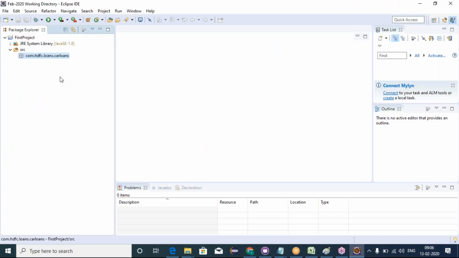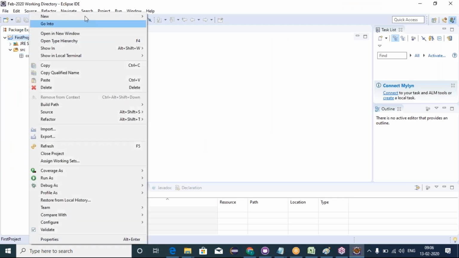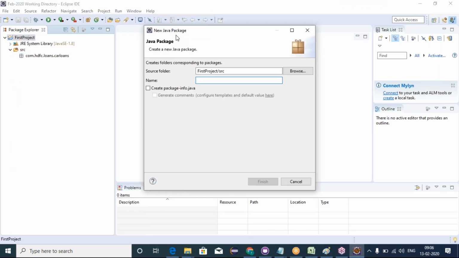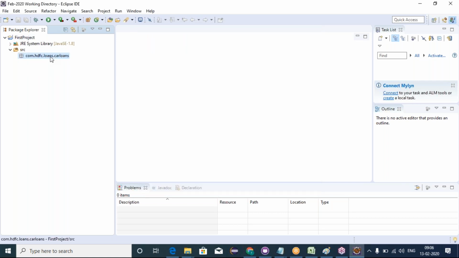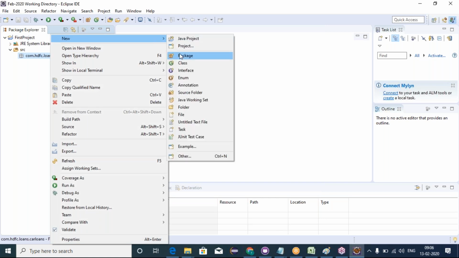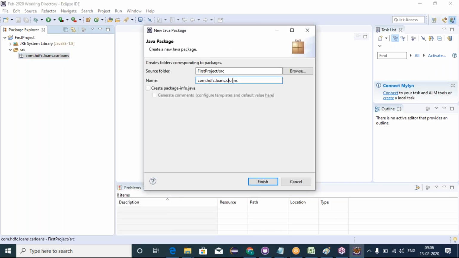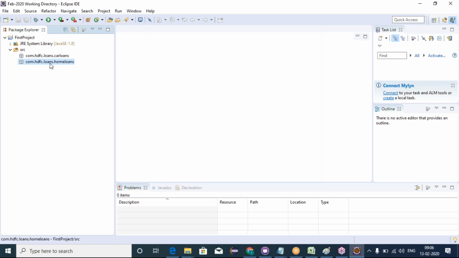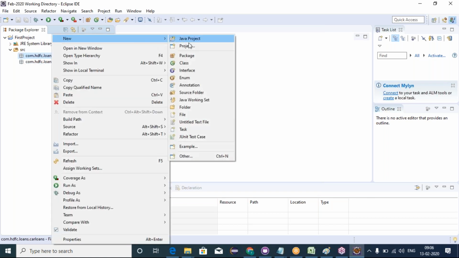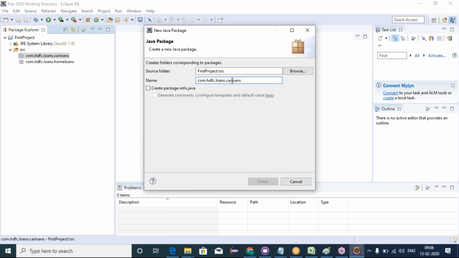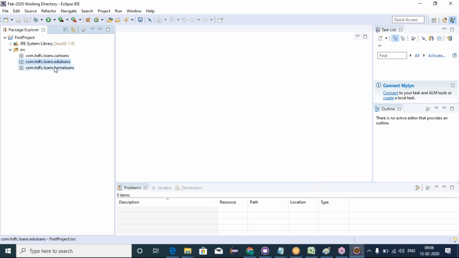Now, if you want to create one more package, how can we go? Right click on project, new package. The first time we go like this. From the second time onwards, we can go either like this or right click on an existing package, new package. Instead of typing completely, you simply change car loans to home loans. Like this, I can create n number of packages. Education loans, like this.